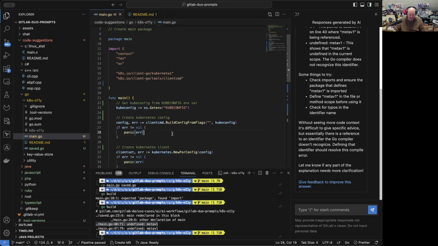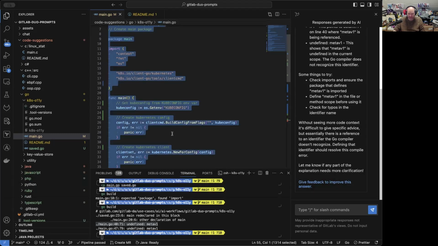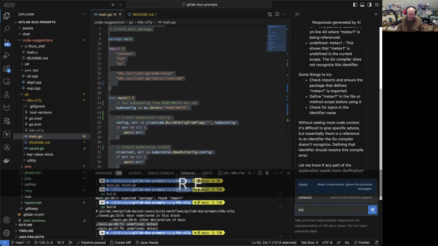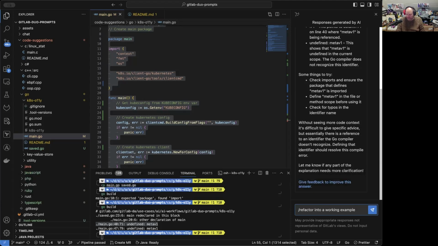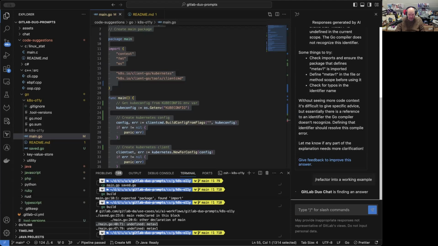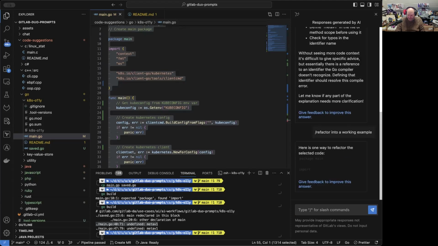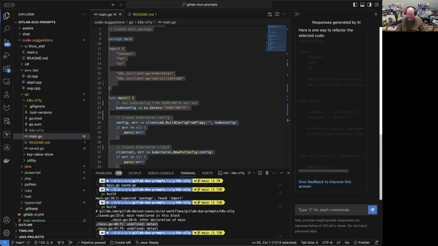press Command A, select everything, and then use /refactor into a working example. Can be a refined prompt, but you can also just use /refactor as an example, which can be helpful to get even better suggestions, because nobody's perfect.